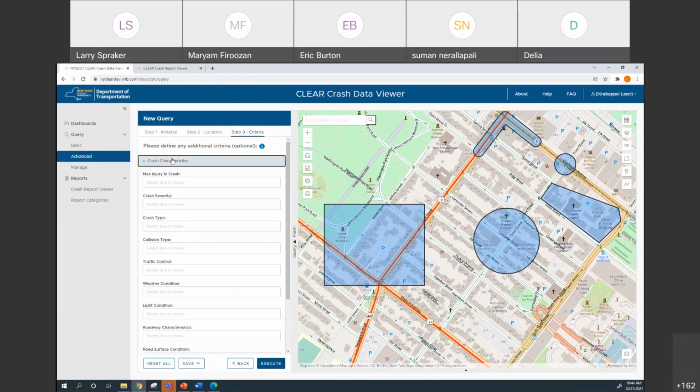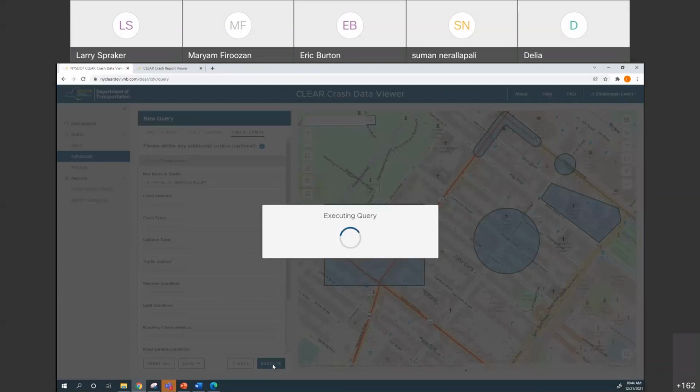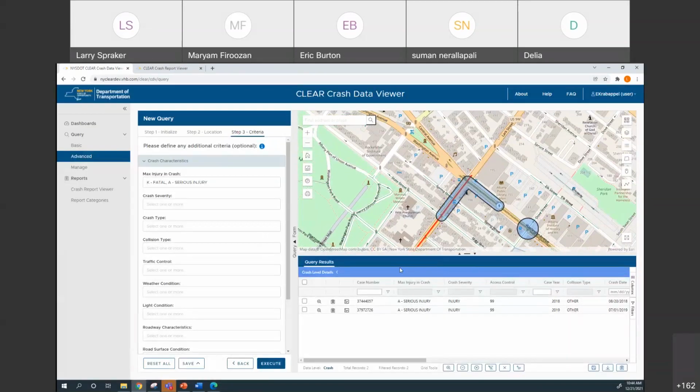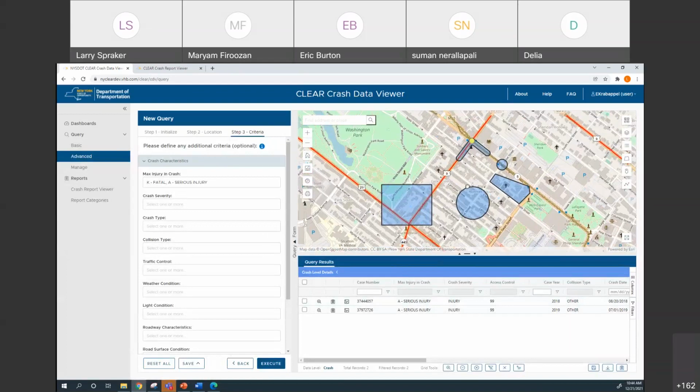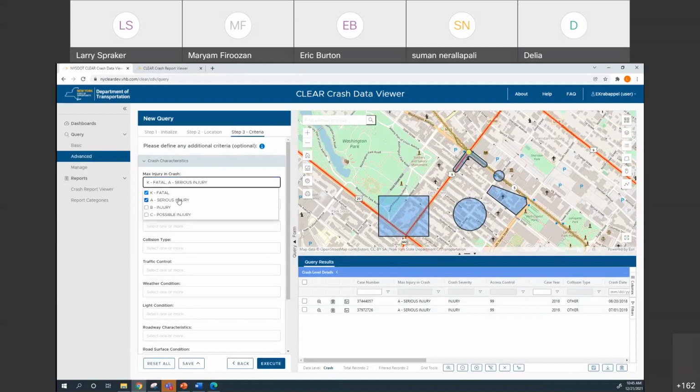And what I could do here is I could say, I want serious injury, K's and A's in here. So I'm going to execute, and I'm going to find a series of crashes that'll fall within all of these AOIs. So I've got 2 that fell within here, 1 that fell over here. Actually, let me clear these and try to get more crashes for you here.